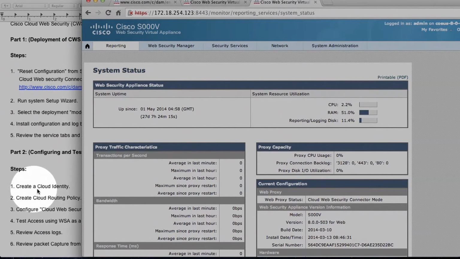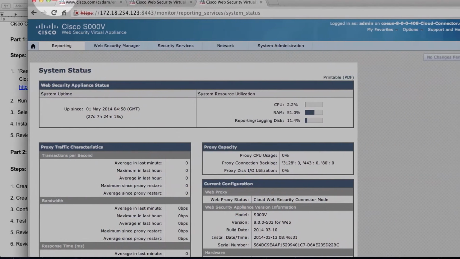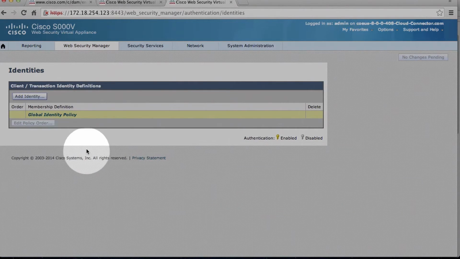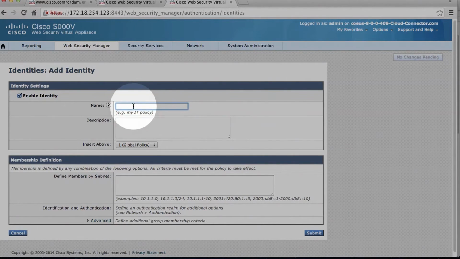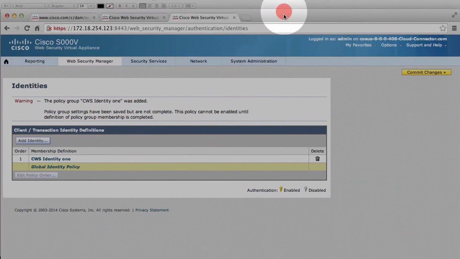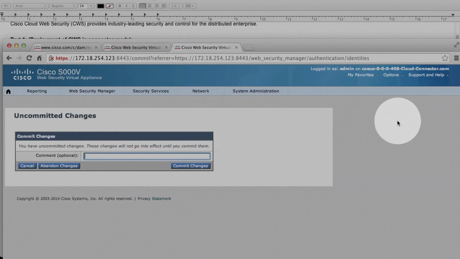So first thing is cloud identity. Under Web Security Manager, identity. So we'll go ahead and create an identity. We'll call it CWS Identity 1. Submit. Okay. Edit. Go ahead and commit that.